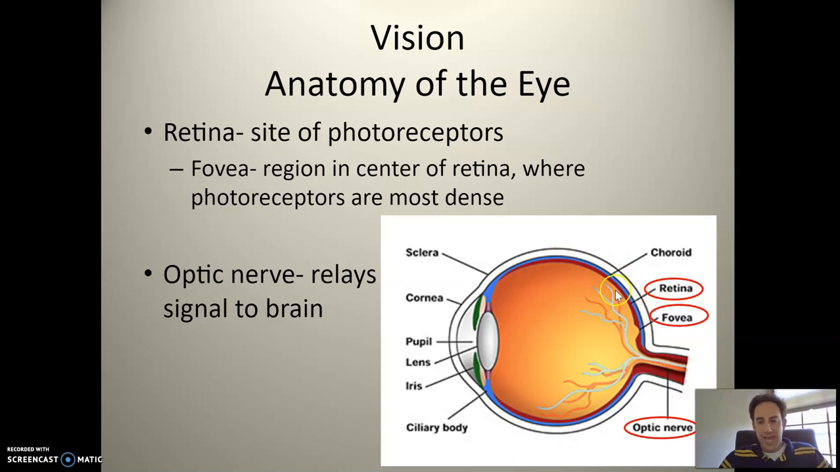So this is where the magic happens. Couple things about this. First of all, the center of the retina is called the fovea. That is where the photoreceptors are most dense. And pick an object in the room, just pick something, stare at it, and you'll notice when I stare at it, it's in focus. But everything in your peripheral vision is out of focus. It's a little bit blurry.